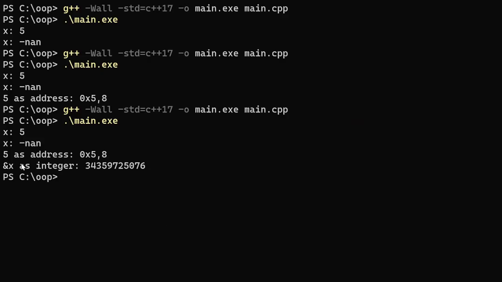So you can see this address as an integer. This is in the integer form, right? Actually this is long form, because the text I put says integer, but it is actually long form.